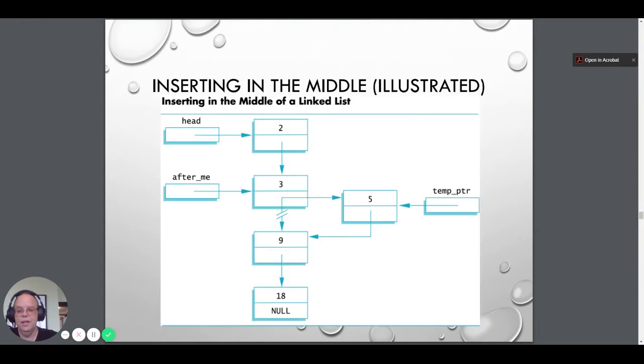So here we have our head. We have a node after me. That's the second one in the list. We make our new temp pointer, and that's our new node. We allocate the memory, and we set it equal to 5. We have it point at after me's link, so it points to the 9, and then after me points to temp pointer, and voila, it's inserted right in the middle of that list. So we'll read 2, 3, 5, 9, 18.